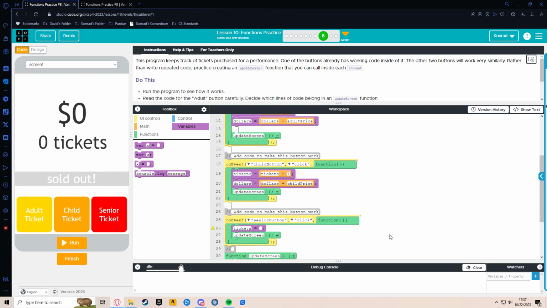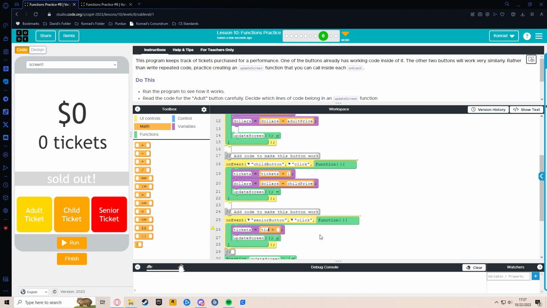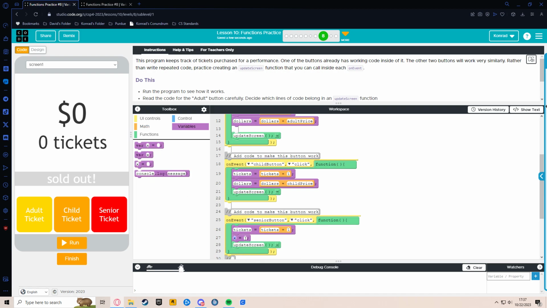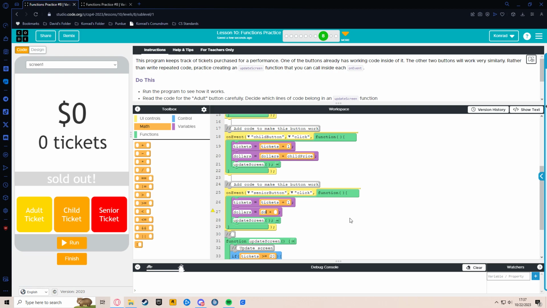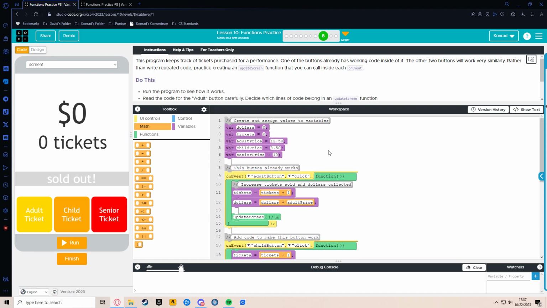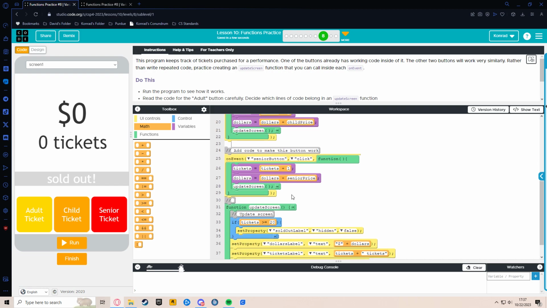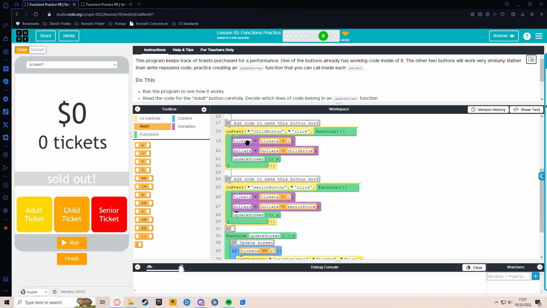We're going to do tickets equals, and then of course we have some math here. Let's say tickets plus one, and then we're going to use my variable again. Right here, we're going to say dollars equals dollars plus, and then this is the senior button, so we want to make that the senior price. There we go. And that's all there is to it. We just had to add in those two functions.